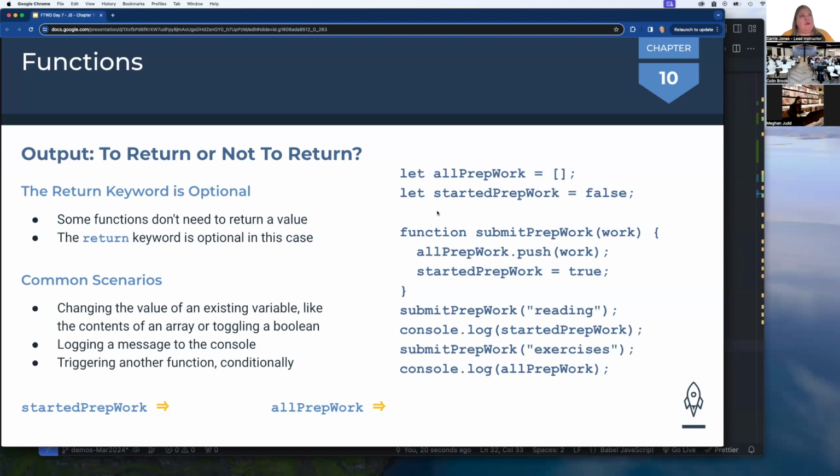So let's say we have 2 variables here. We have all prep work, and that's an array that you're going to keep track of all the prep work you've done. And started prep work is false. And so we start out and we say, I want to have a function to submit my prep work, and I say what that work is. And whenever I do that, I push that value into all prep work, so it's stored in the array, and I change started prep work to true, so it's clear that I have actually started.